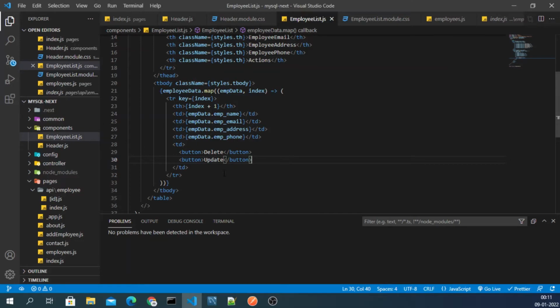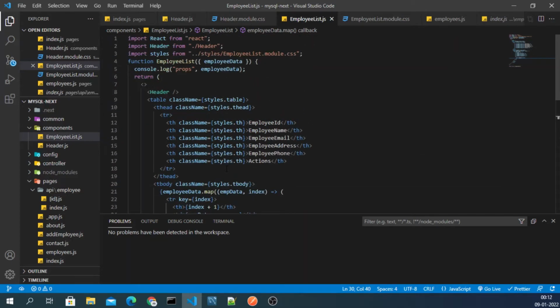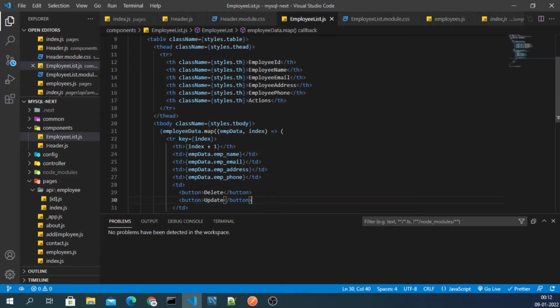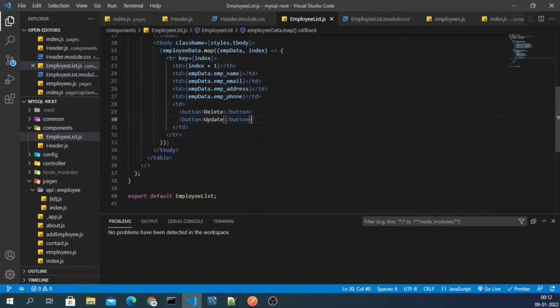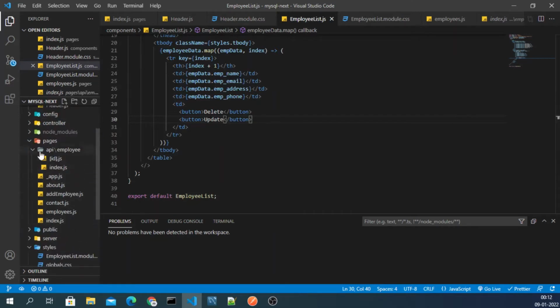So on the buttons, when we click on delete, the employee should be deleted, right? And when we click on update, the employee should be updated, right? I don't think we have any path for update right now. If we check here, we don't have any path for update.